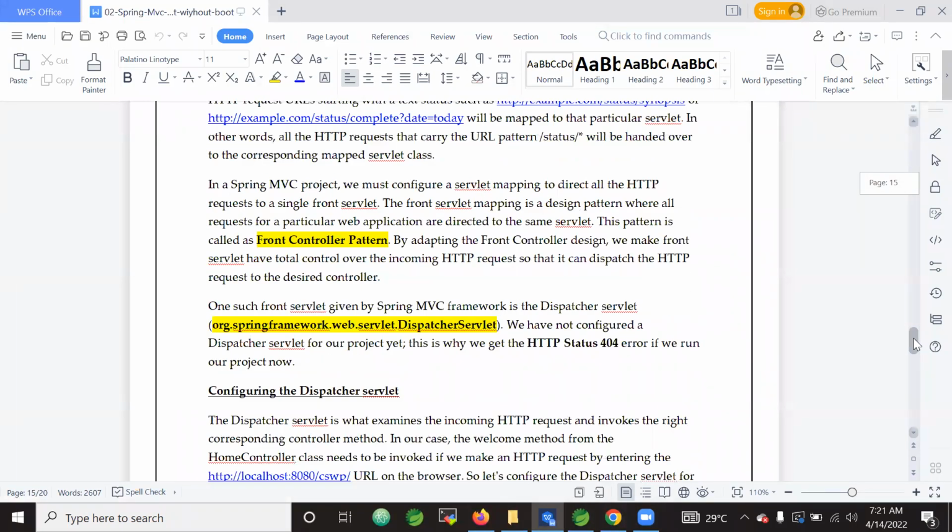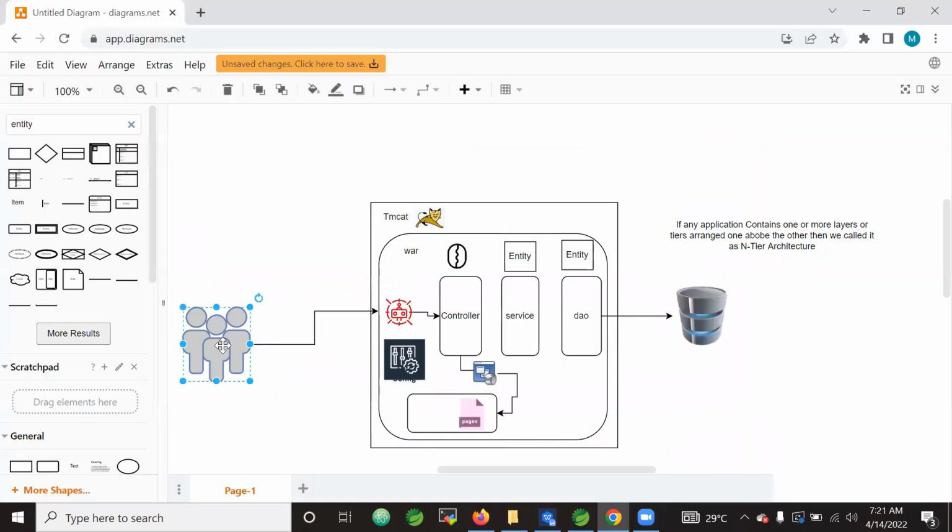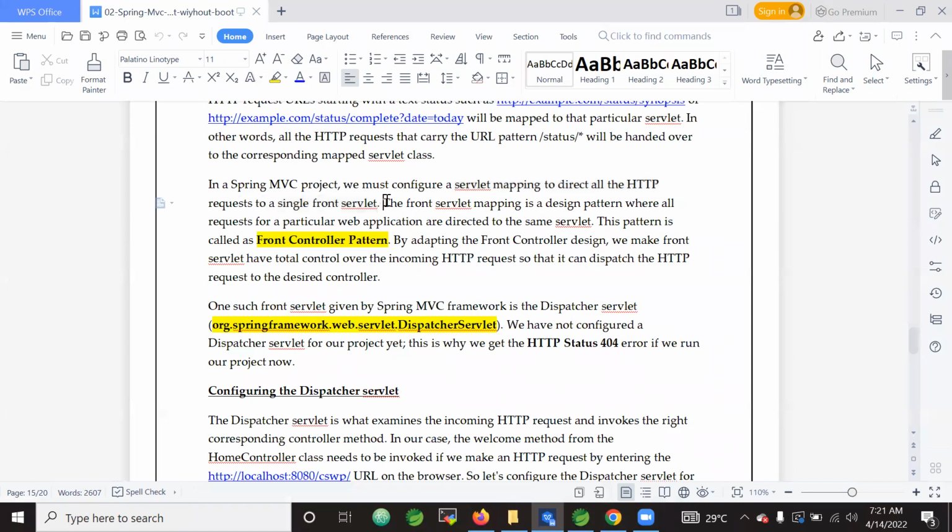So what is the dispatcher servlet? In Spring Web MVC, we must configure the servlet mapping to direct all the HTTP requests to a single front servlet, right? So all the requests coming to the application all need to be first taken by the front gate or front controller called the dispatcher servlet. The front servlet mapping is a design pattern where all requests for a particular web application are directed to the same servlet. So this pattern is called the front controller pattern.